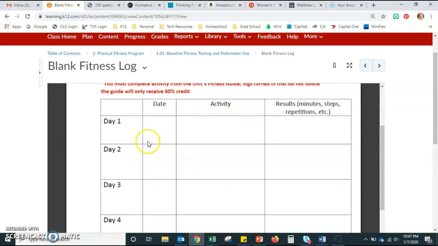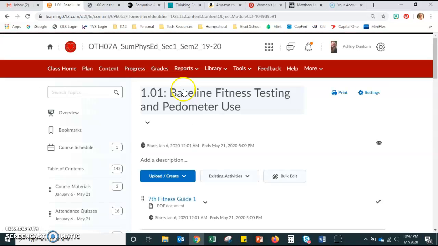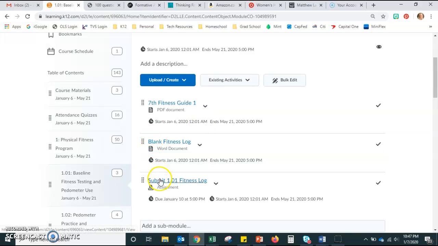Now, your fitness log is done. It's the end of the week, and you're ready to turn it in. Go back to Unit 1. There are 2 different ways you can submit fitness logs. The first way is within the unit. So right here, we're in Unit 1, and you see the link that says Submit the Fitness Log.